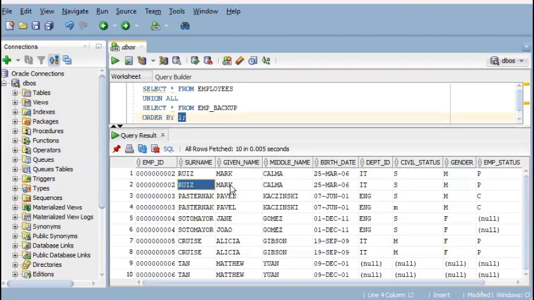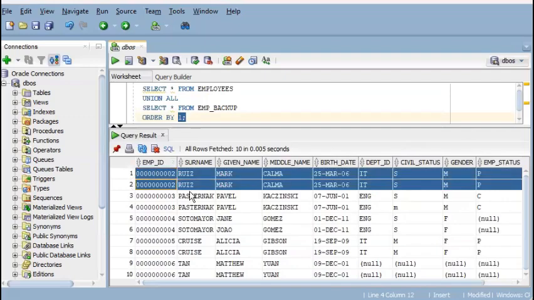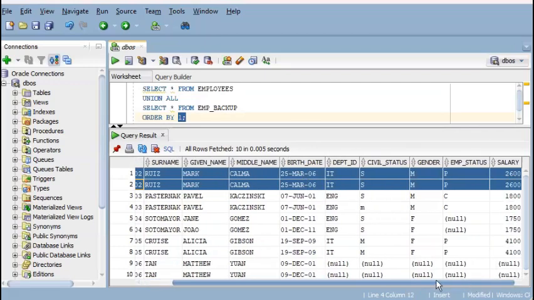If we look at this, you will notice that we will find 3 rows which have complete duplicates. Which are these? We have this one, Ruiz Mark. If you look at the values from end to end, I mean all the columns of that row, they match between this and this. Ruiz, Mark, Calma, etc. Everything matches. That's a duplicate.